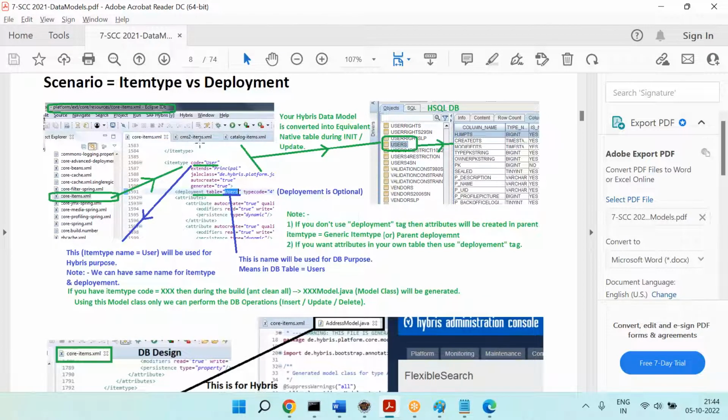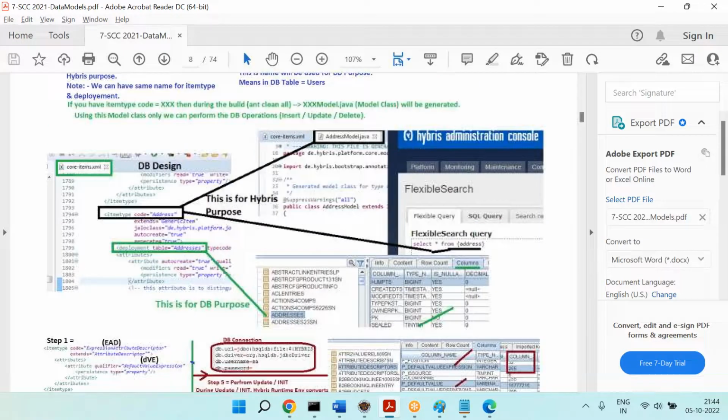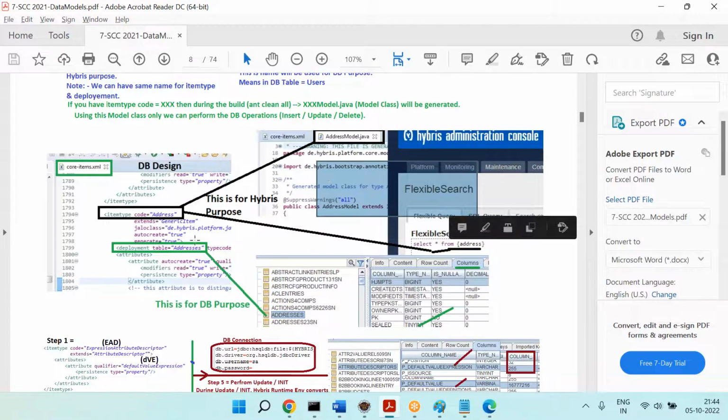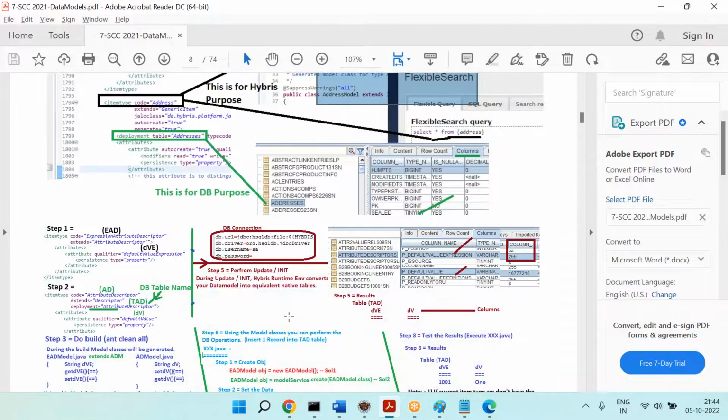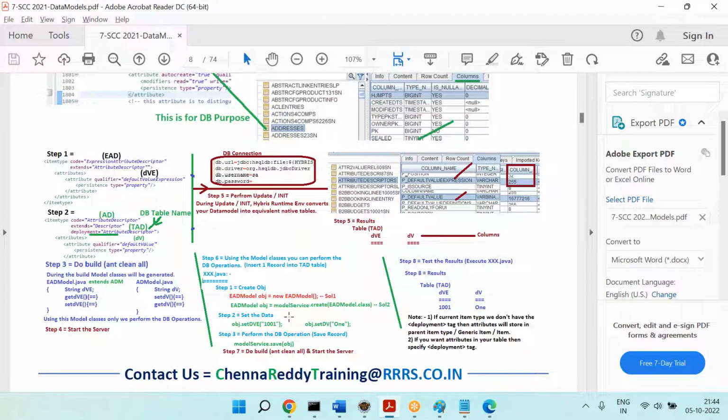Then this, just now I explained, user. You can see that user, then the user table gets created. The item type name is used for commerce purposes. The deployment name is used for database purposes. That's why users is there in the database. Next, addresses is there in the database. Address is used in commerce, so in flexible search queries, in the coding and all, address is used. Addresses is for the database purpose. So that is what is explained.